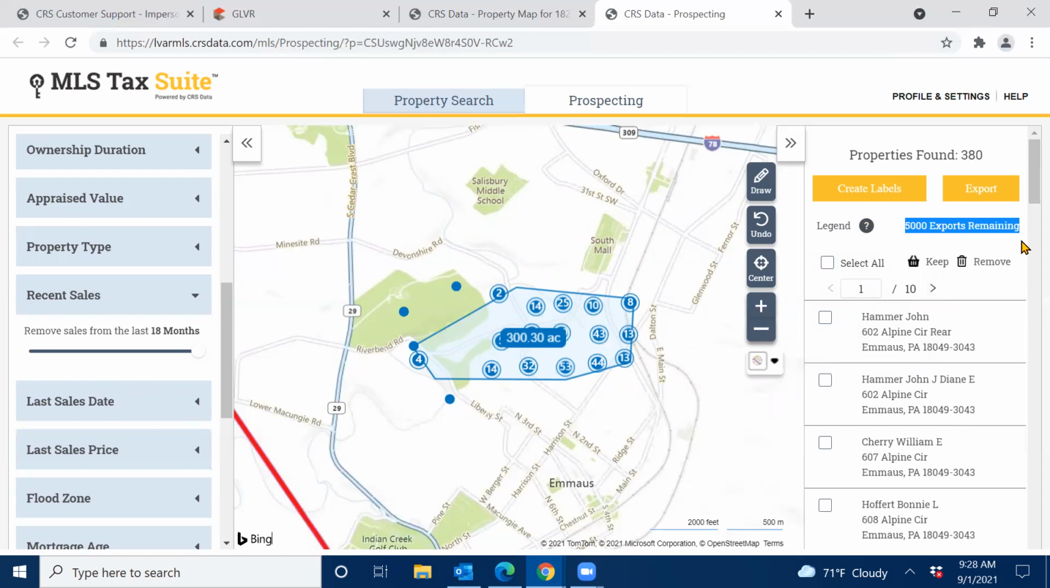And 5,000 really kind of equates to 5,000 properties per month. And every first of the month, you will be refreshed with 5,000. And then below that, you have your results list. So I really wanted to show you how you can use your map and your filters.